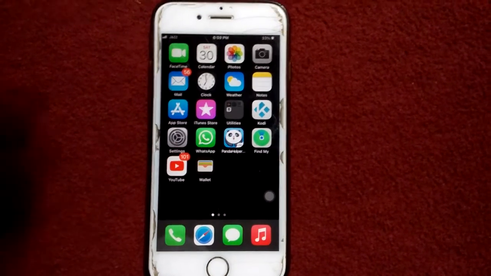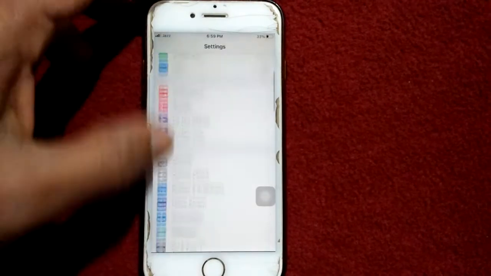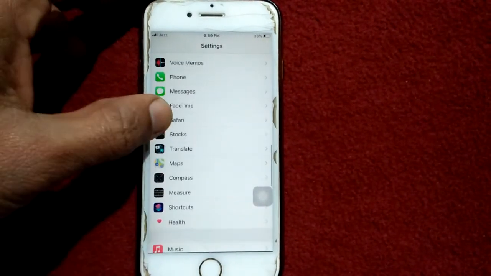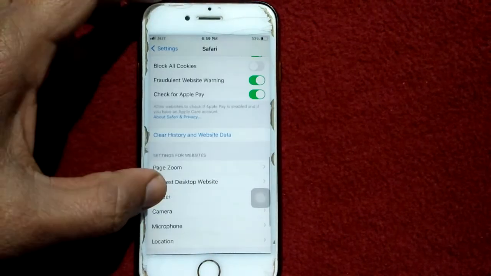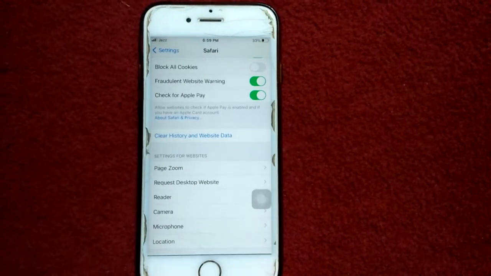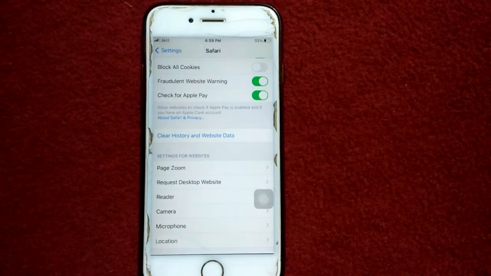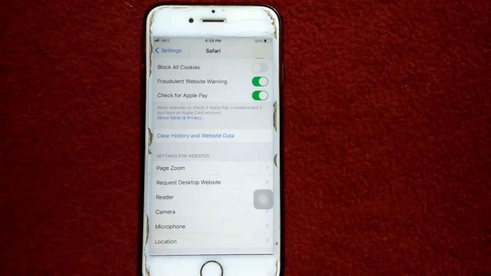Solution number 3. Go to settings, scroll down, find and tap on Safari. Under Safari, scroll down and tap Clear History and Website Data and tap again Clear Data in pop-up menu.